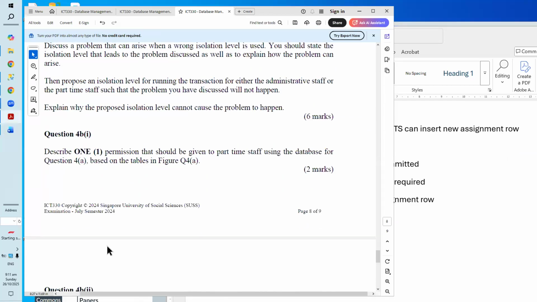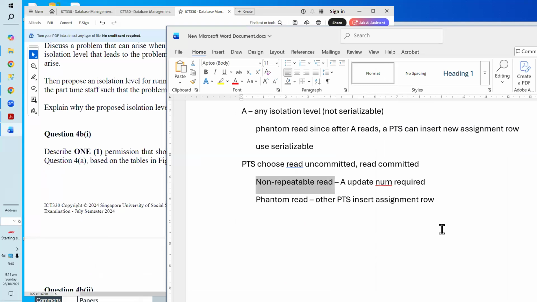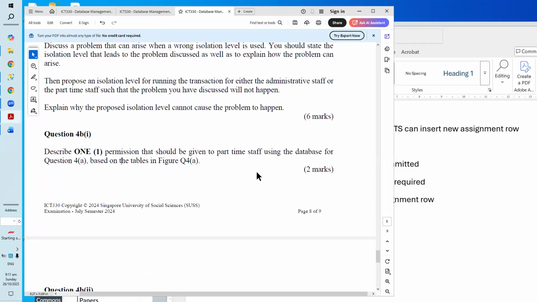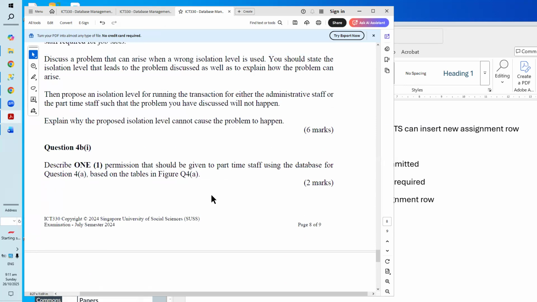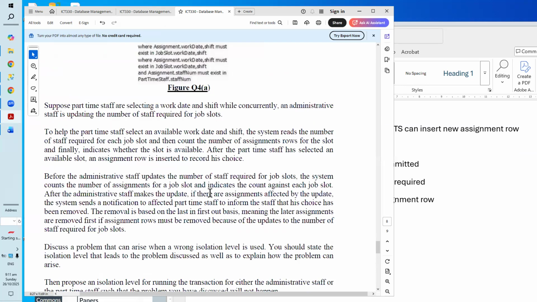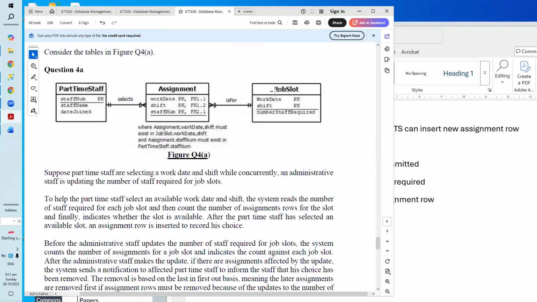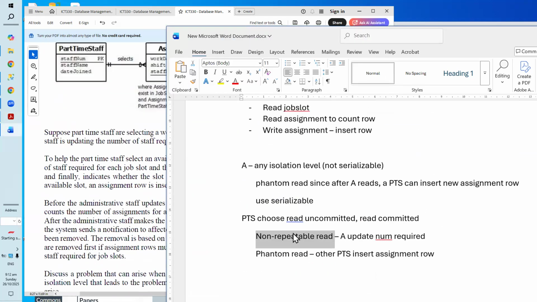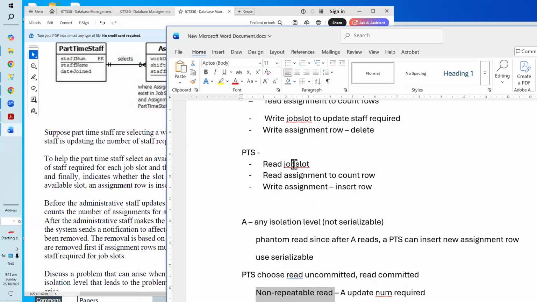Okay, let's look at this one. Part-time staff, if they are using the database, what permission they should be given. You notice that they need to read the job slot, they need to read the assignment, and they need to be able to insert. So these are the things that should be given to part-time staff.